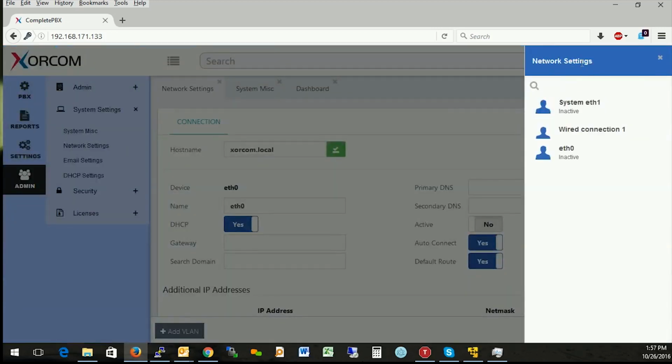As you can see here, these are the current network adapters that are active and inactive on the system. As this is a virtual machine, we only have the one wired connection. But if you had multiple Ethernet adapters, those would show up here also.